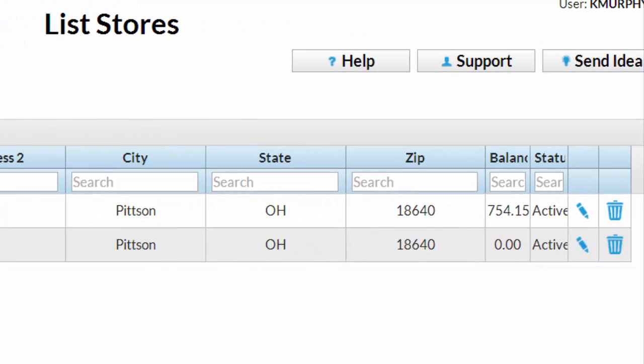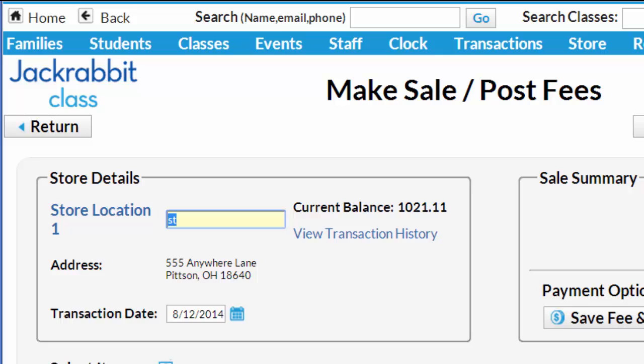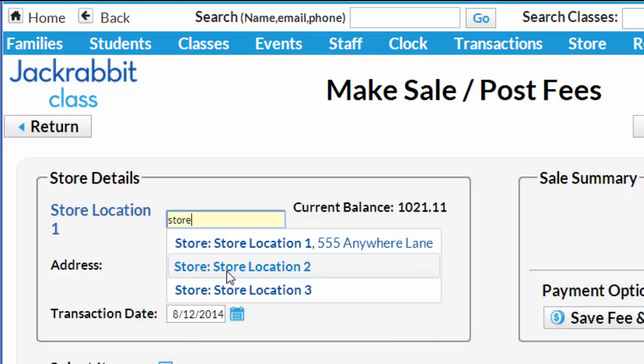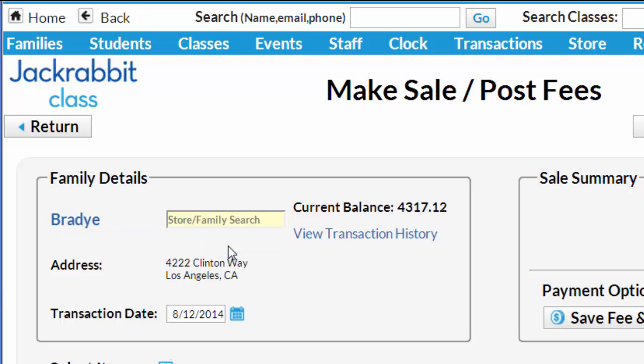It resembles a family account, but without the extra information not needed for an account. It's easy to edit and store information using the pencil or the delete icon on each store line. When you make a sale, the program defaults to the first store alphabetically in your list. But you can select other stores, or you can elect to record the transaction on a family account.